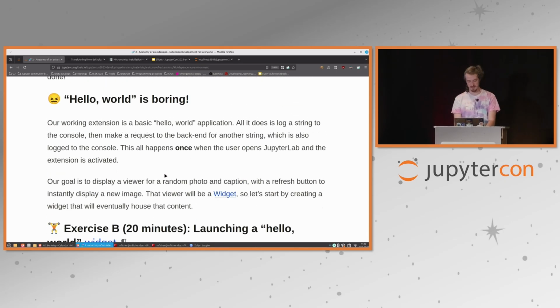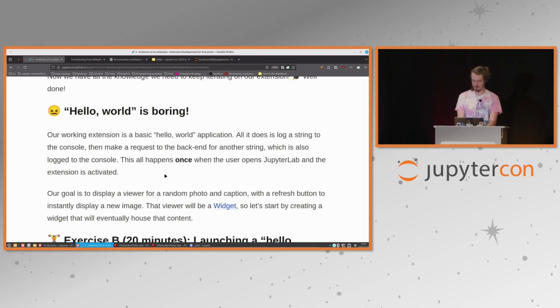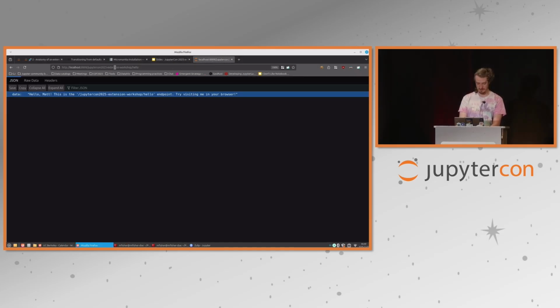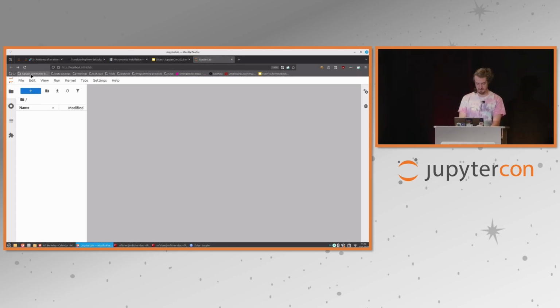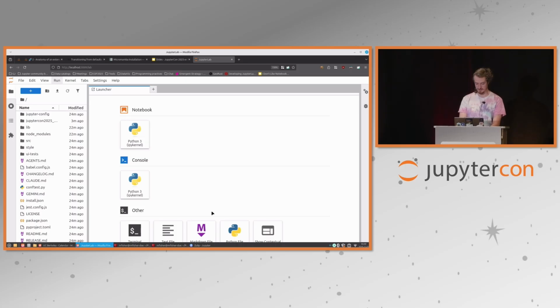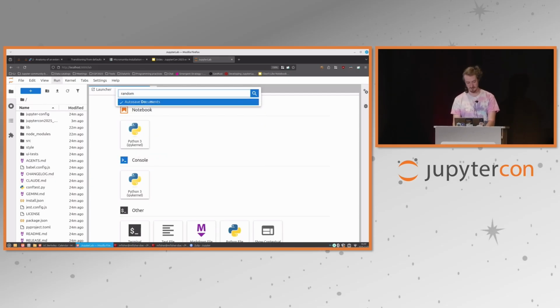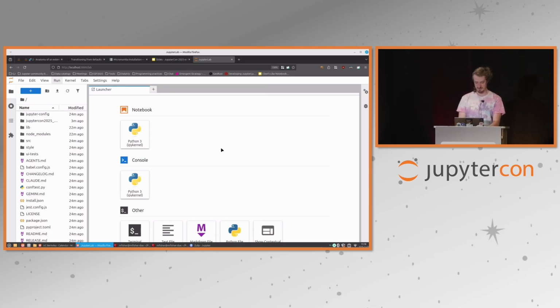But we still just have a hello world extension, and we want to build something a little more interesting than that. But unfortunately, we're going to be in hello world land for just a little bit longer. We want to have a way to create a widget that says hello world and then launch it from the launcher or the command palette. So the launcher, again, is this screen. We'd like to see another button here for our extension. And we'd also like to be able to do Control-Shift-C and then type in the name of our extension, which is going to be random image something something, and then it'll come up. It's not there right now, so let's fix that.